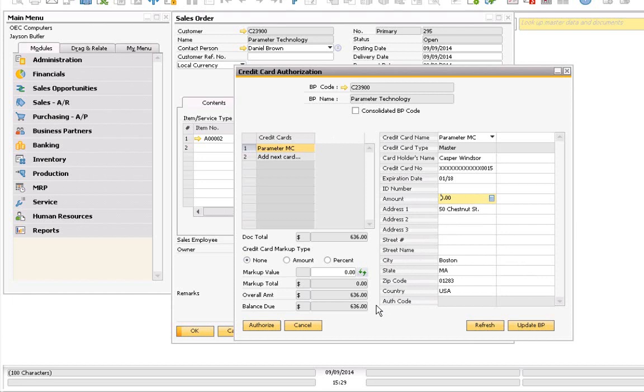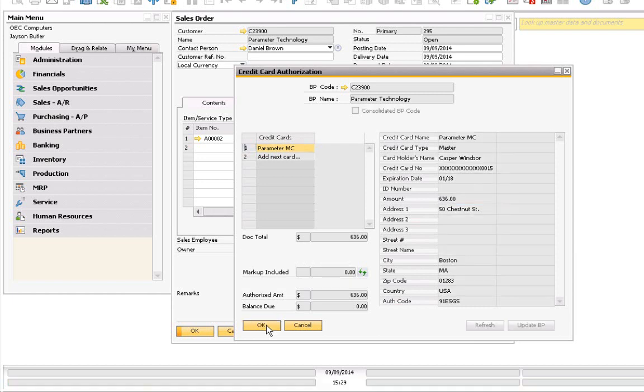I can simply fill in the amount, or if I want, I can click the B key and the balance due amount will be transferred to the amount field. I'm going to use the default card and simply click the Authorize button. And the message on the status bar indicates that our authorization is successful. The fields for our card have been locked down and the authorization code has been returned to the form. If I click the OK button, I'll be returned to the sales order screen.